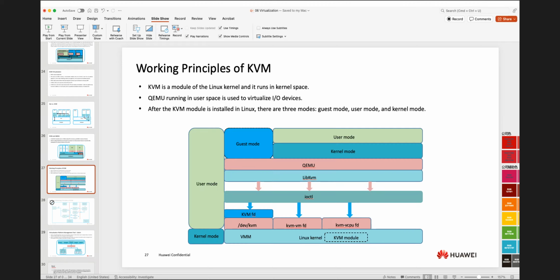Here you can see the working principles of KVM. KVM is basically a module in the Linux kernel. So it's a module, right? Just keep in mind, it's not really a virtual machine monitor. It's a module in the Linux kernel, and it runs in the Linux space. QEMU, running in the user space, is used to virtualize input-output devices.